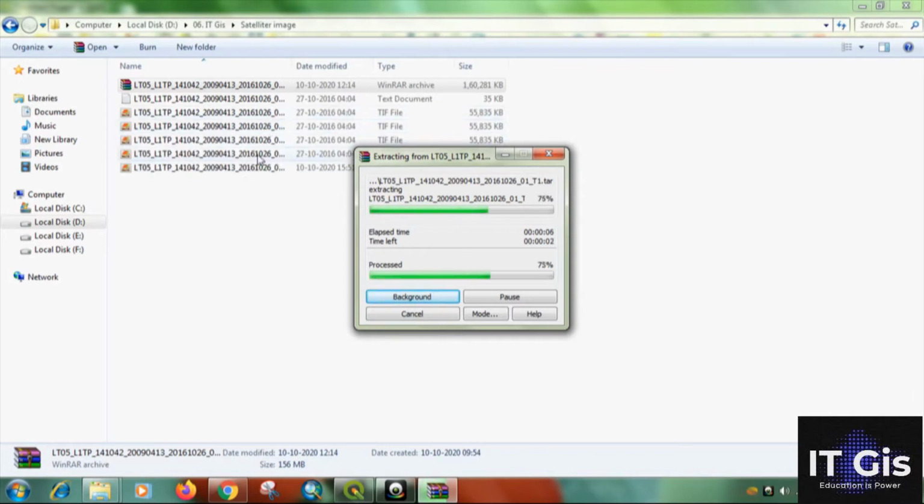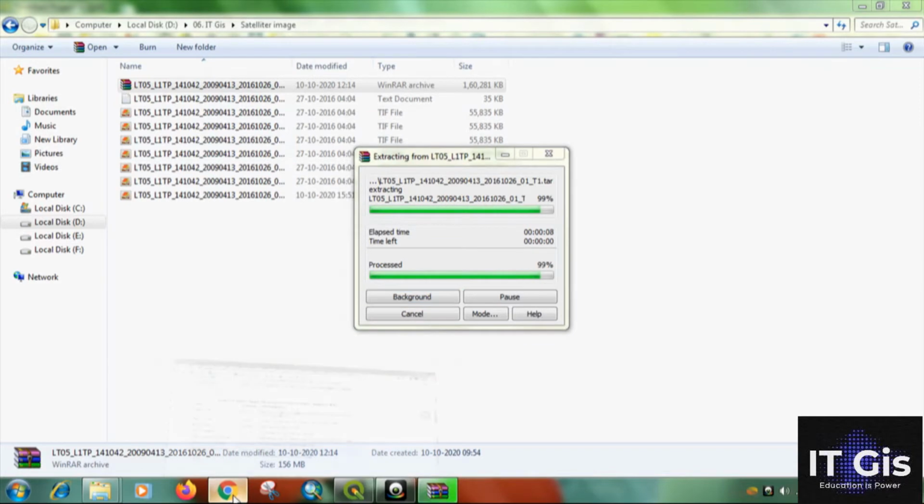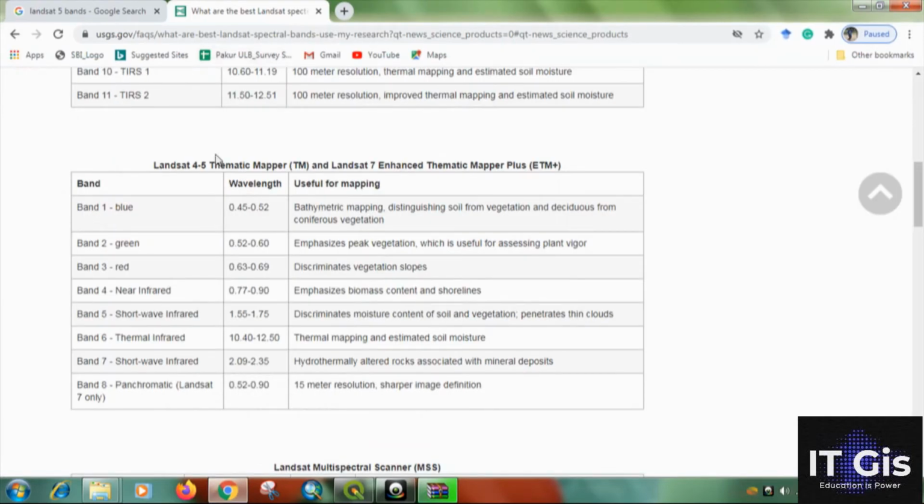So you can see the bands. First we are going to see the bands. This is a Landsat 4-5 Thematic Mapper. There are a total of 8 bands. I will merge bands 1, 2, 3, 4, and 5.